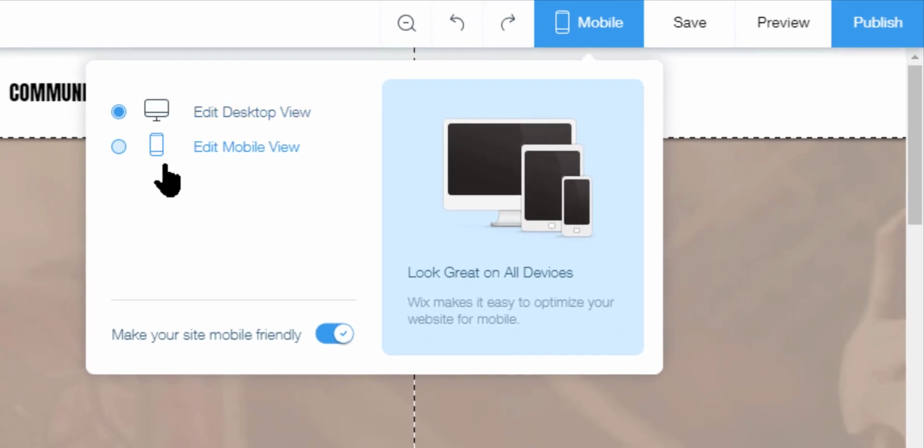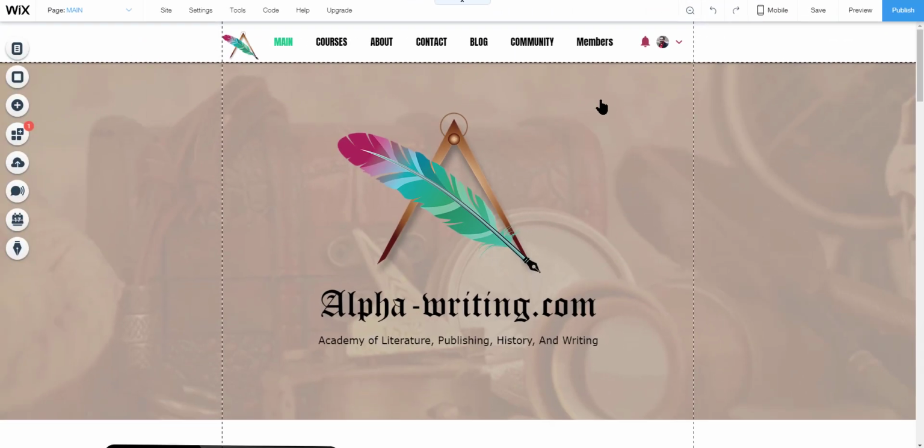And you can see I can select which view we want. And I can also check or uncheck this box that says make your site mobile friendly. Most of the time you're going to want to check that. So it should be blue with the blue check mark. That means you are mobile ready. But we need to go in and actually make some adjustments. So let's go ahead and click on edit mobile view.